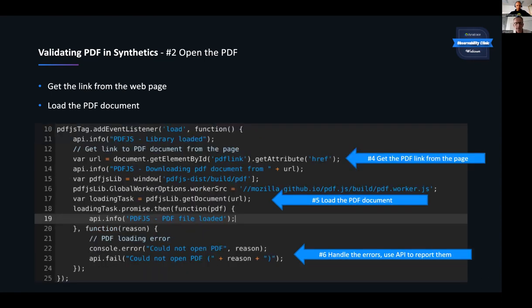Then we will leverage PDF.js, and we are going to open the PDF itself. First, we need the URL of our document. For example, here I'm looking for the PDF link, and I will extract the URL from that element. In this case, I'm searching by element ID, PDF link, and then I will use PDF.js to load the document.